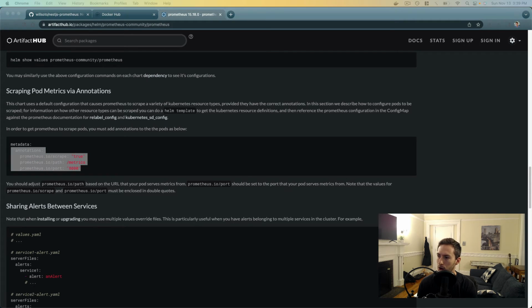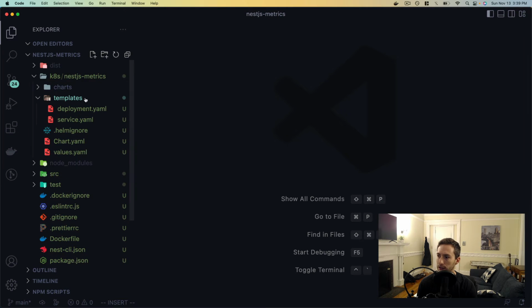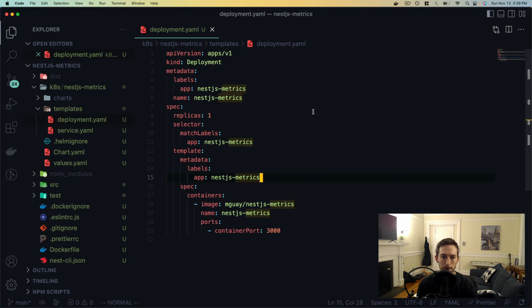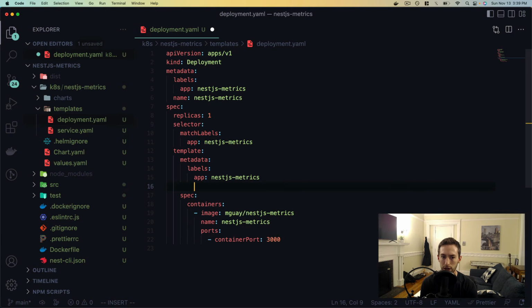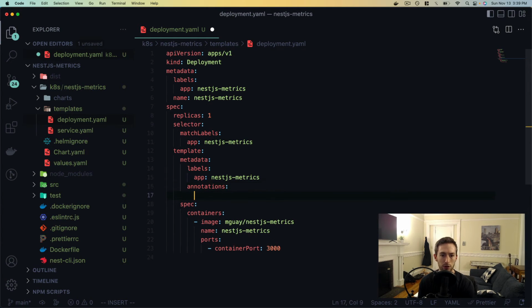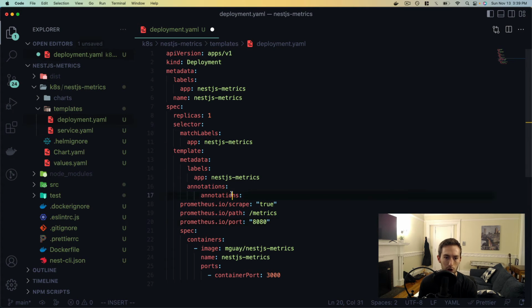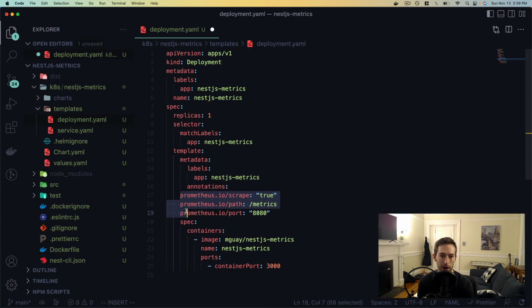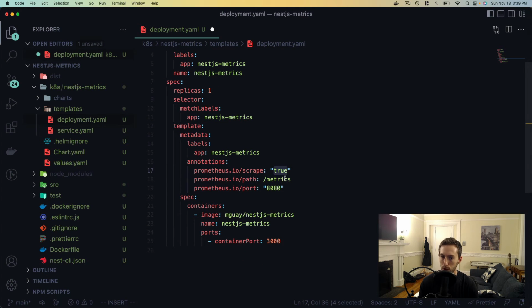And back in our own Helm chart, before we install it, we can add these annotations by going down to the metadata, and underneath the label for the underlying pod, we'll add a new annotations section where we can paste in those Prometheus annotations, which will tell Prometheus to actually scrape this pod at /metrics, and the port, of course, here will be port 3000.